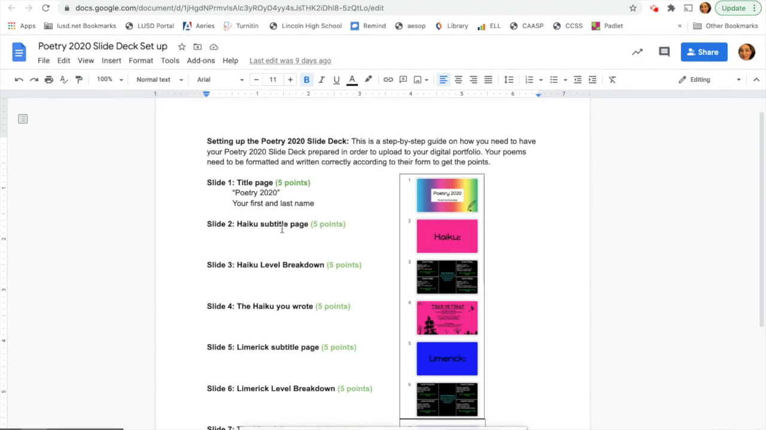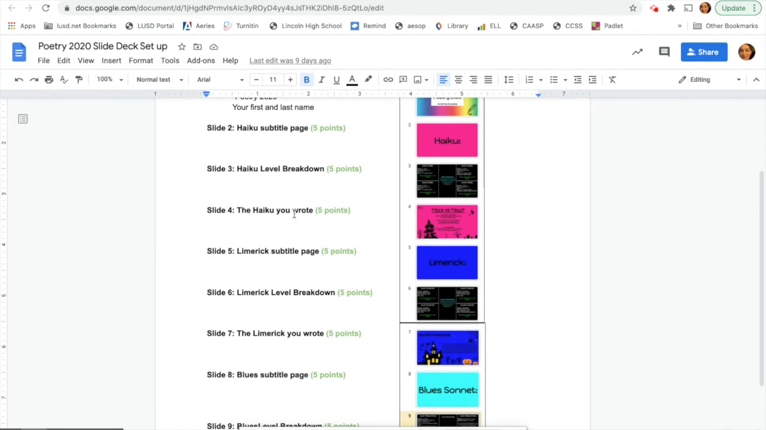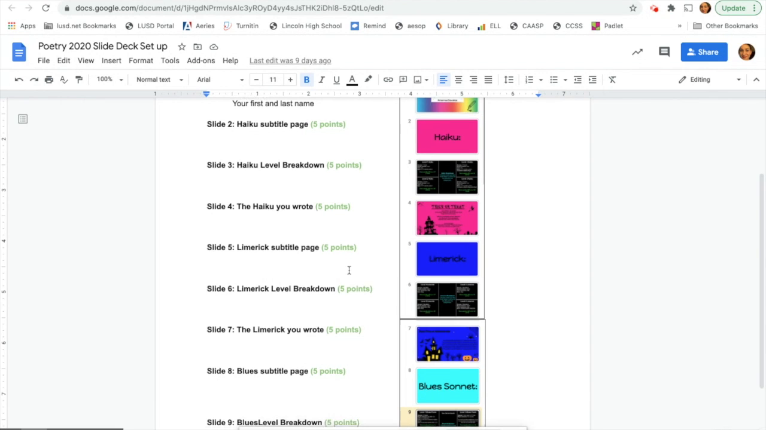Slide number 2 should be the haiku subtitle page, similar to what you see labeled as number 2 here on the right. Slide number 3 should be a haiku level breakdown, similar to what you see here on slide number 3. Slide number 4 is the haiku that you wrote, and you can see that there's an example here on slide 4. Slide number 5 is a limerick subtitle page. Here on the right, you can see slide number 5 as a subtitle page.